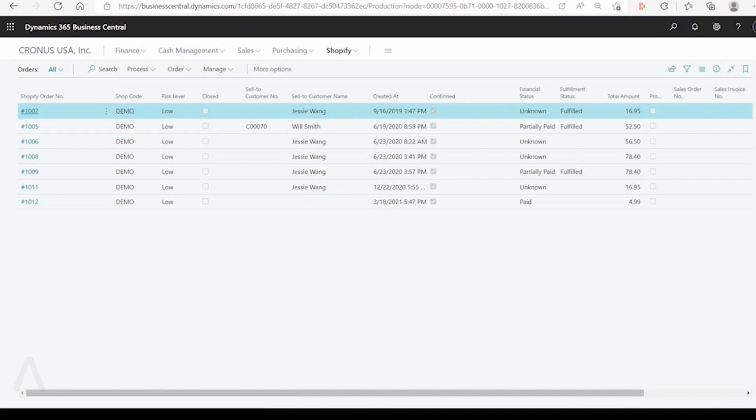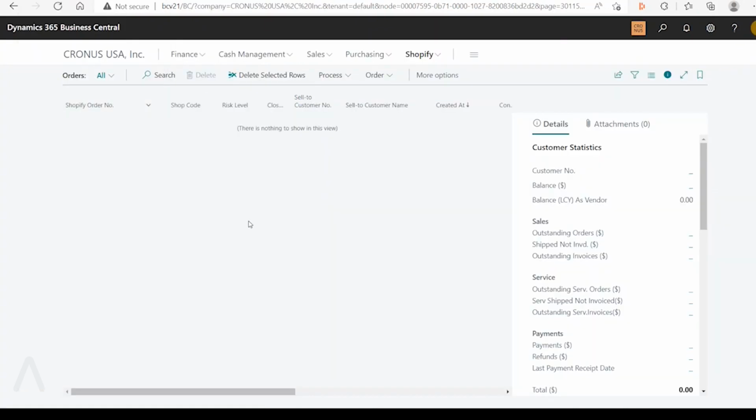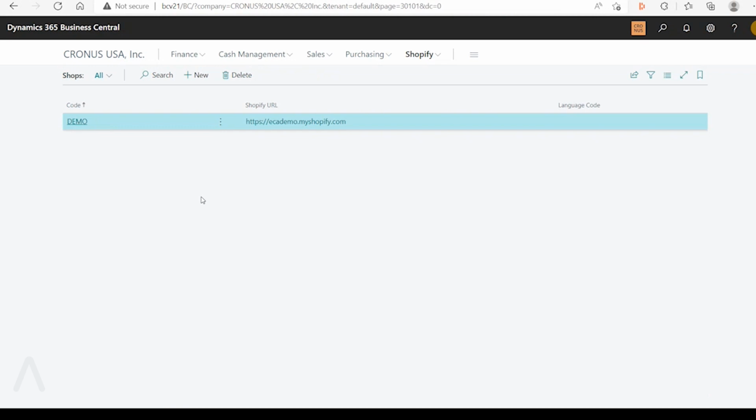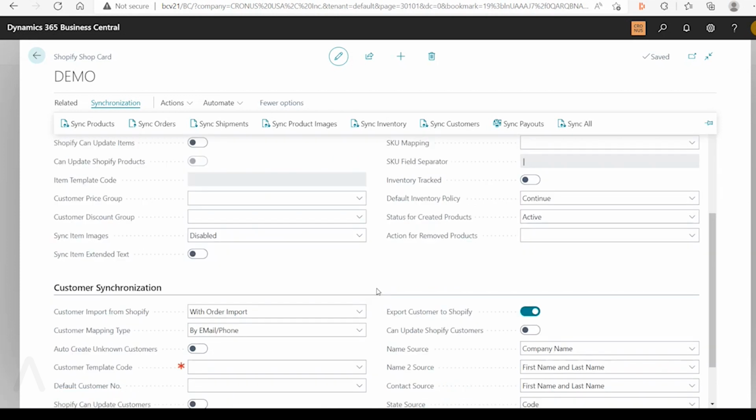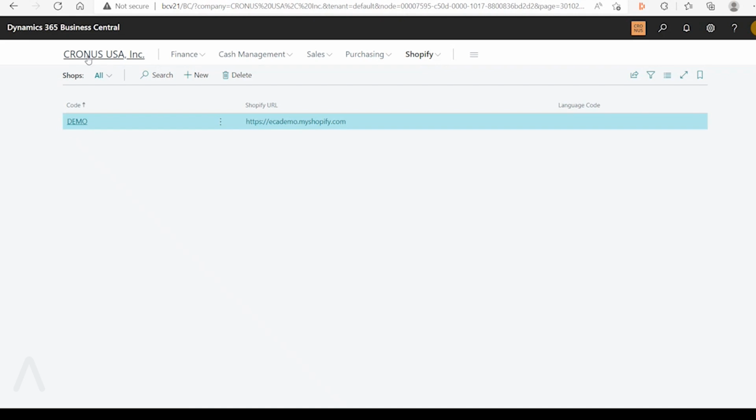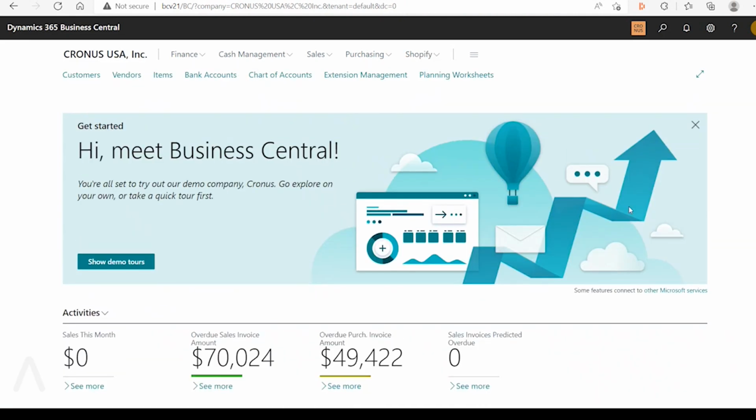So there's a key element which was missing, and Microsoft added it in this version. It is called synchronized shipment. If we look at this new version under the synchronization, they specifically added this sync shipments. Without this, even if you posted a sales shipment in Business Central, you would not push this status change to Shopify. So that's a big functionality change, I think, specifically for this Shopify connector.